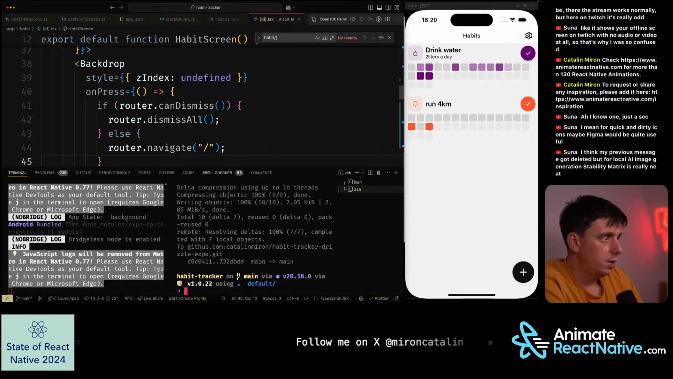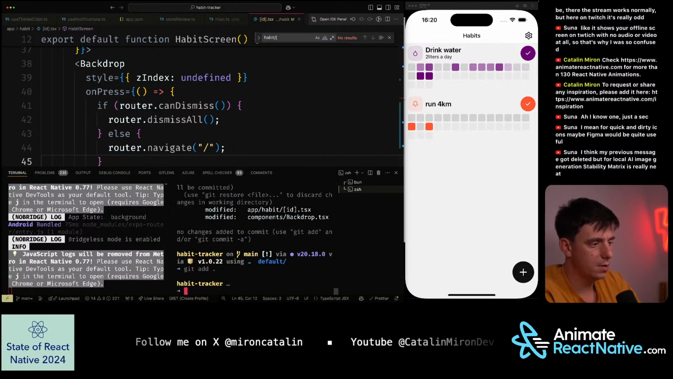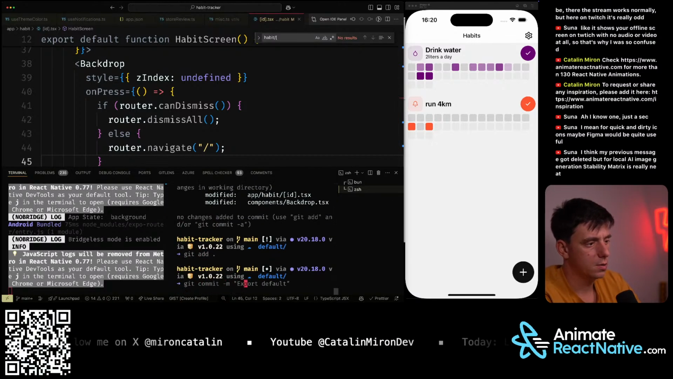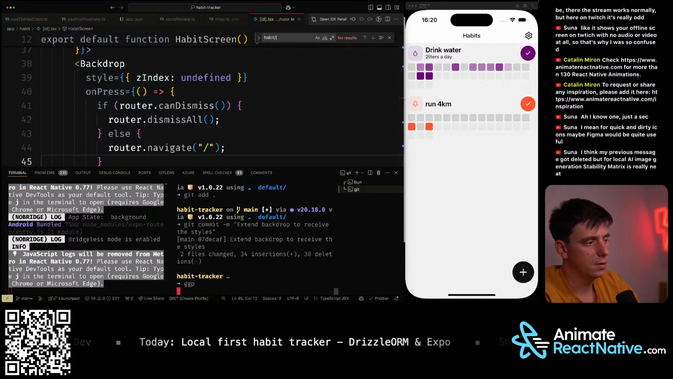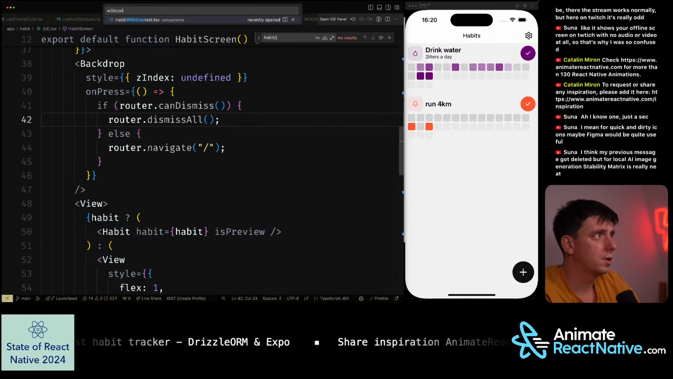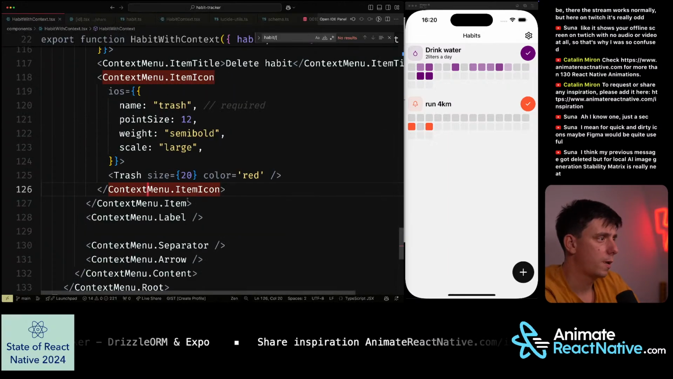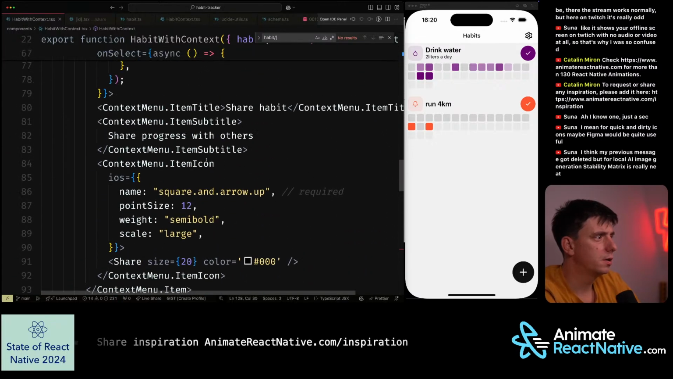Okay, so we did this part. I have something uncommitted. Yes. Extend backdrop to receive the styles. And I think now with context, let me copy the things here.